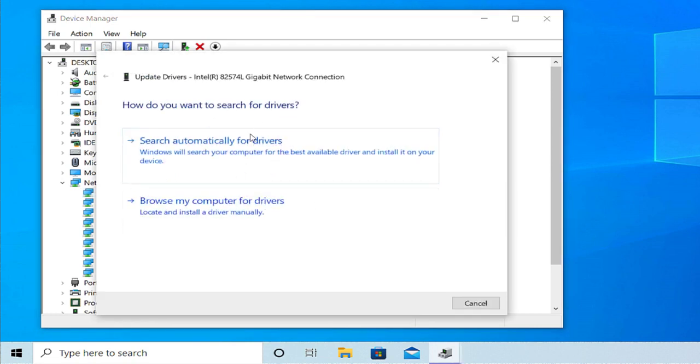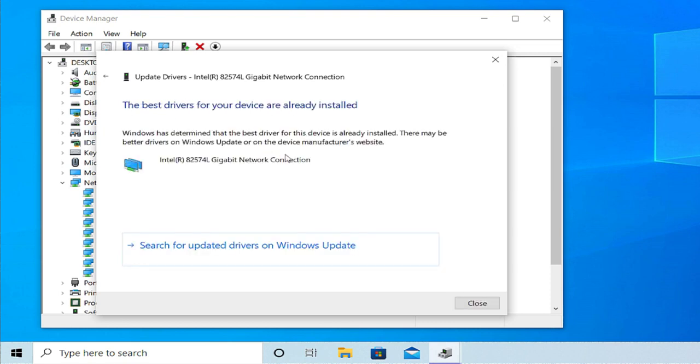In the new window, select search automatically for drivers, the first option, and wait a moment. You receive this message: the best driver for your device is already installed. If you receive a problem window, click next, install and close.